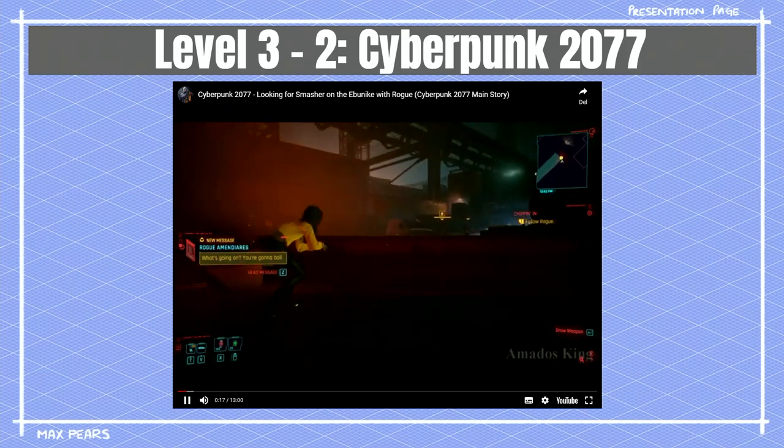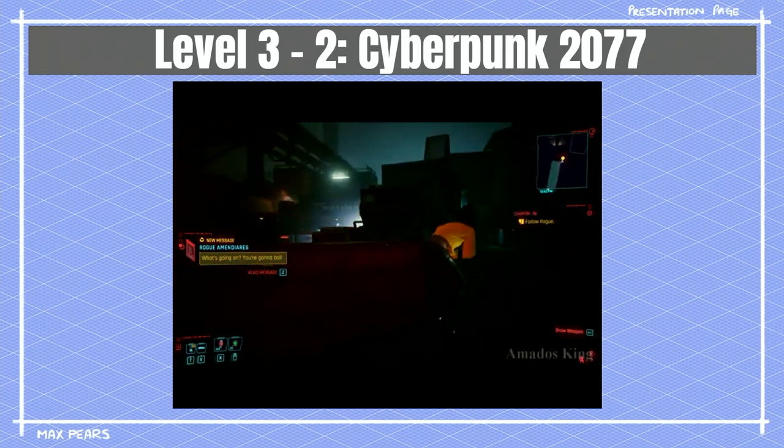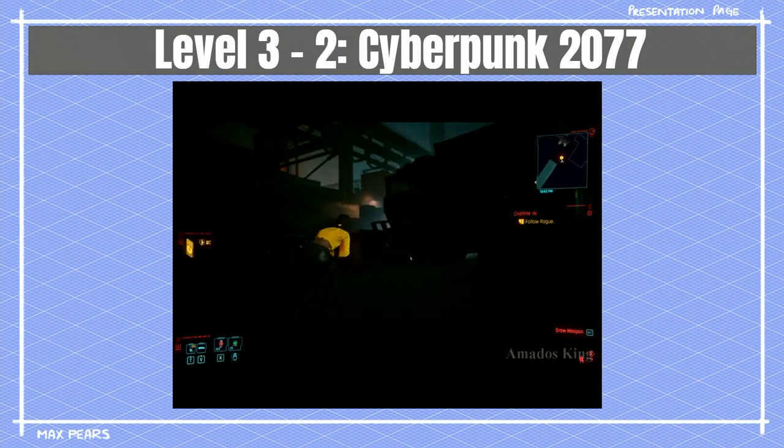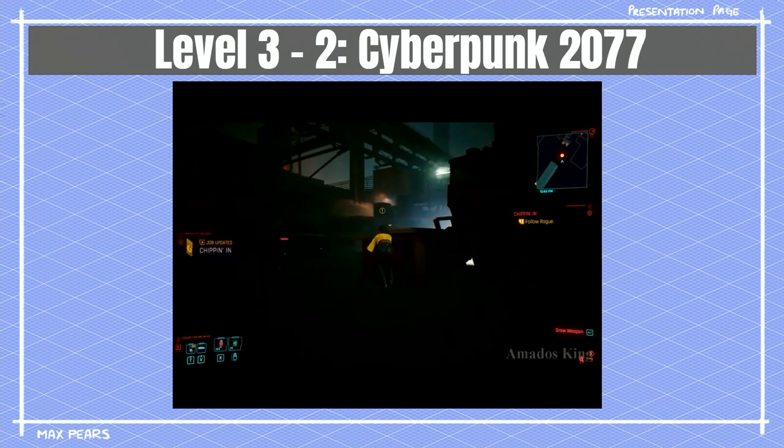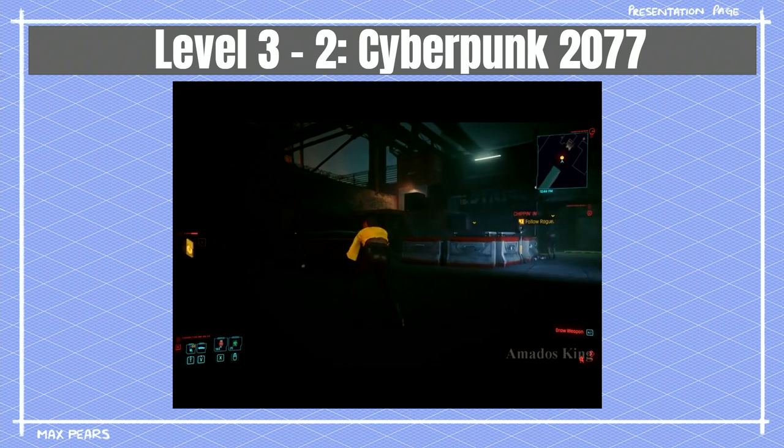So here's a quick video walkthrough of this space. We find our way outside of the compound with Rogue as we make our way through to sneak past into the Maelstrom's hideout.